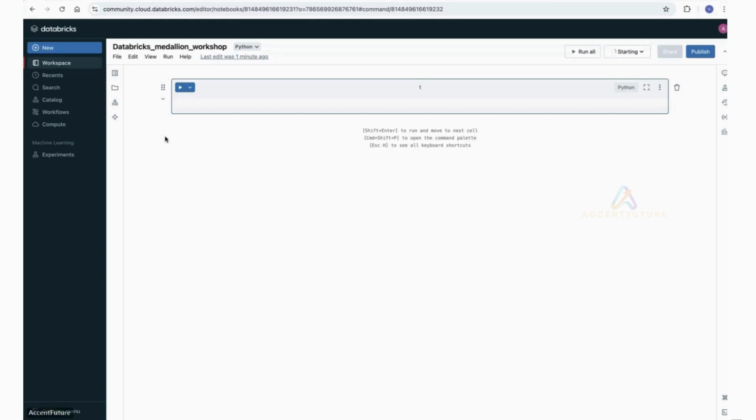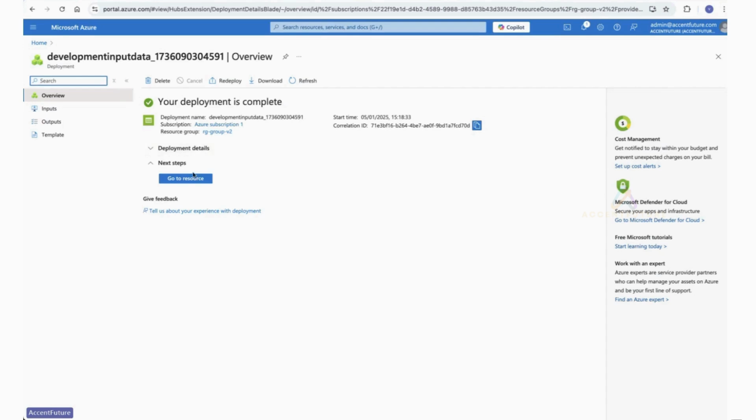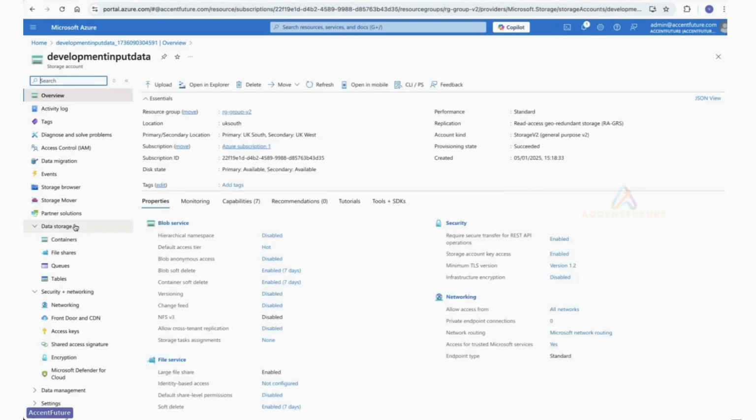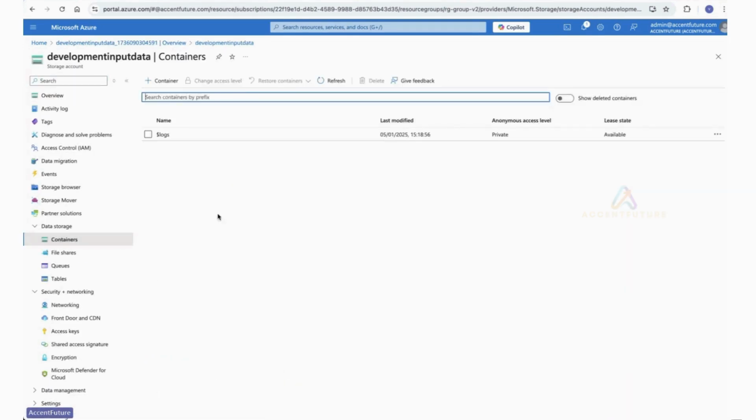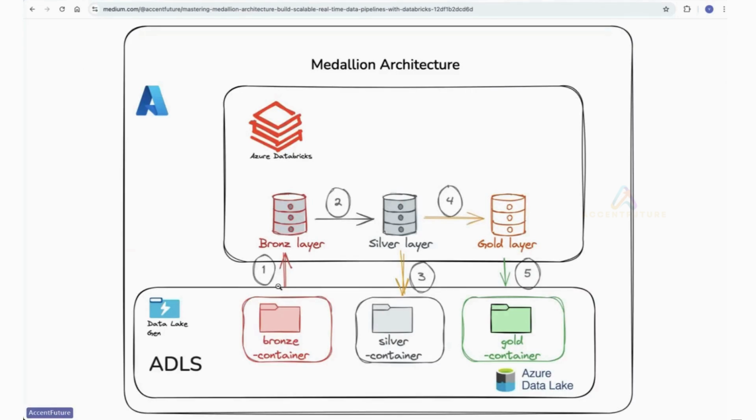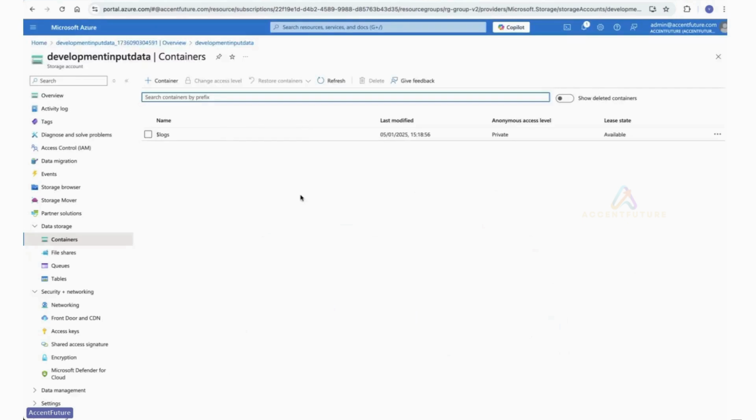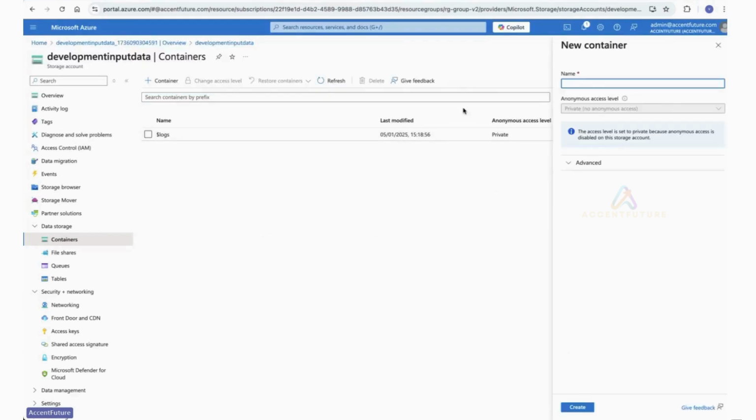So, and from Azure side, are we ready with the storage account? Yeah, it's ready. Let's go to resource, go to containers. So it's empty. We don't have anything. I'm going to create a container. So please see this diagram clearly. I just called a bronze container, silver container, gold container, but you can change your own names. It doesn't matter. Just to understand where you can call raw as well. Anything.